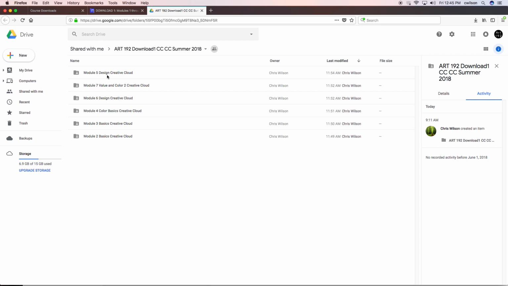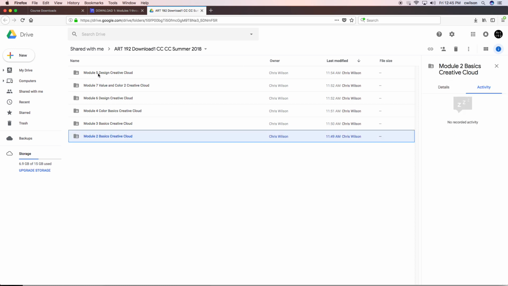Okay. So what I would recommend, if you are going to download all of these at once, which I think is a good idea, is just simply highlight them. You can just click on one and then hold down the Shift key and click on the top one to select them all.